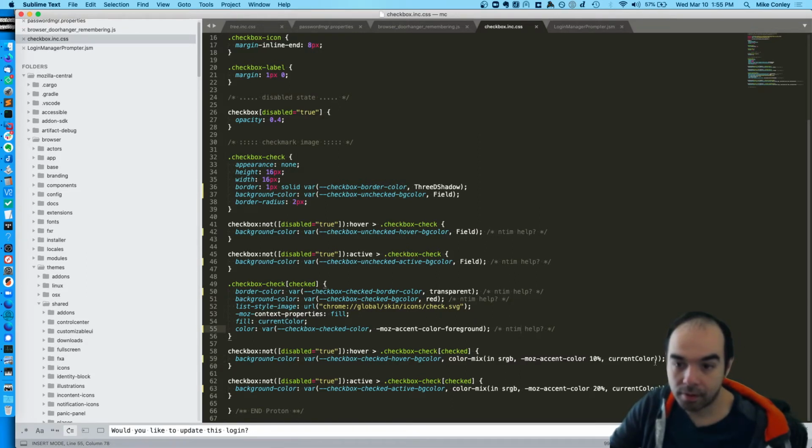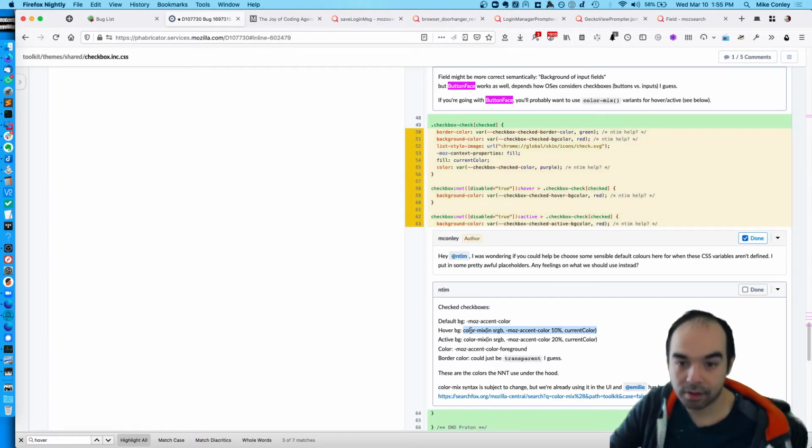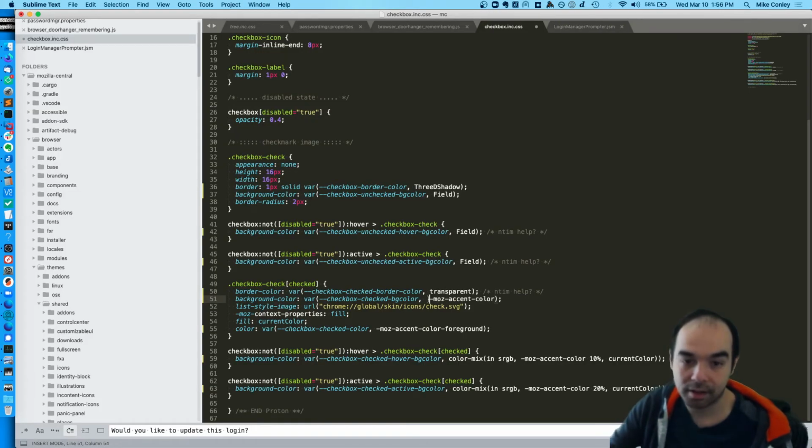Now we can get rid of these Tim help questions I had in here. Whoops, whoopsie daisy. And we just have this one question, or two questions rather, about the background color whenever it's checked. Background color, oh, default background should be Moz accent color. Okay. And then there were some questions about field.